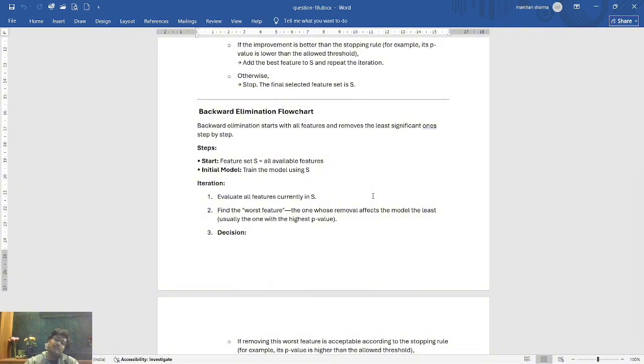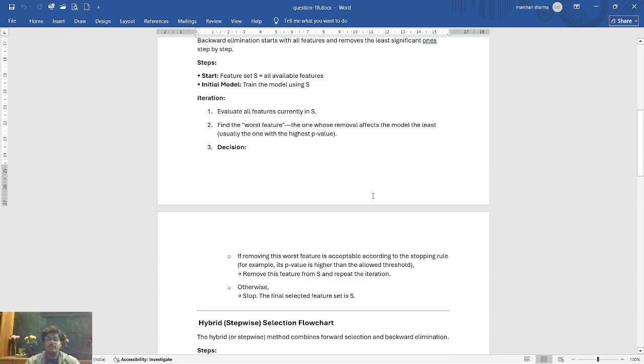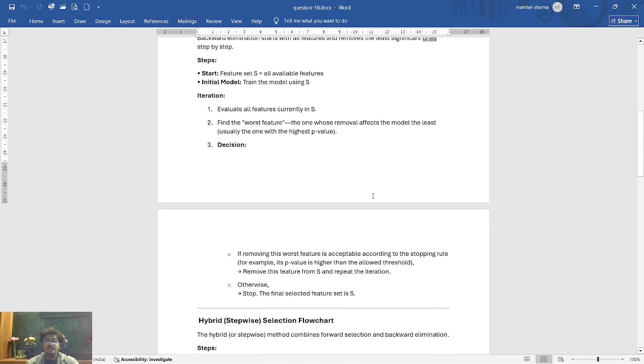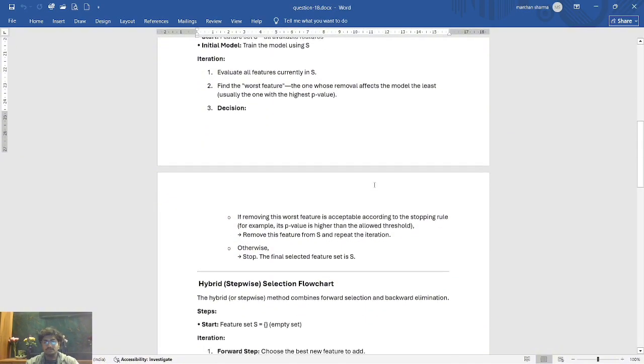The decision will be: if removing it does not harm performance, we remove it and continue, and if it harms the performance, we stop. The final feature set is whatever remains in S. This method works like pruning a tree, cutting off weak branches.